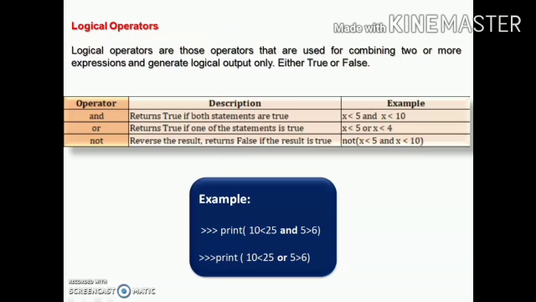Next operator is logical operator. Logical operators are those operators that are used for combining two or more expressions and generate logical output only. It may be either true or false. There are three kinds of logical operators: and, or, not. And returns true if both statements are true. Or returns true if one of these statements is true. Not reverses the result, returns false if the result is true, as you can see in the example.